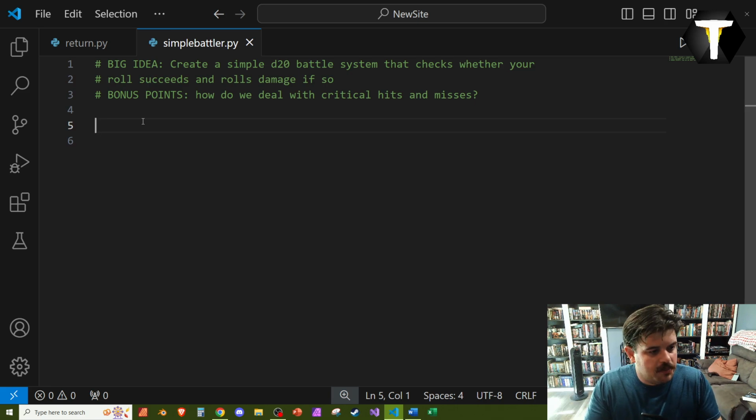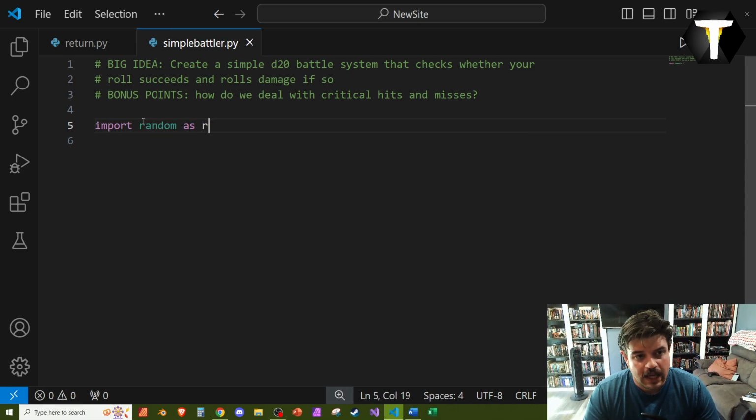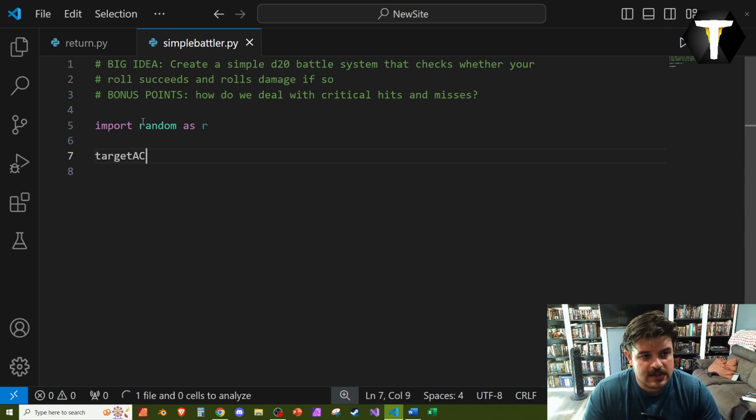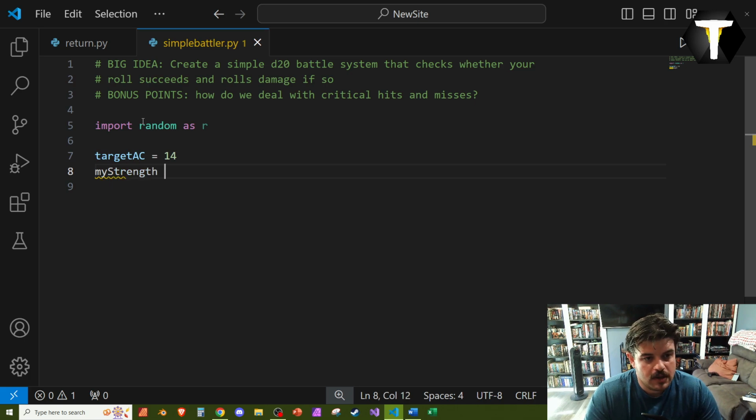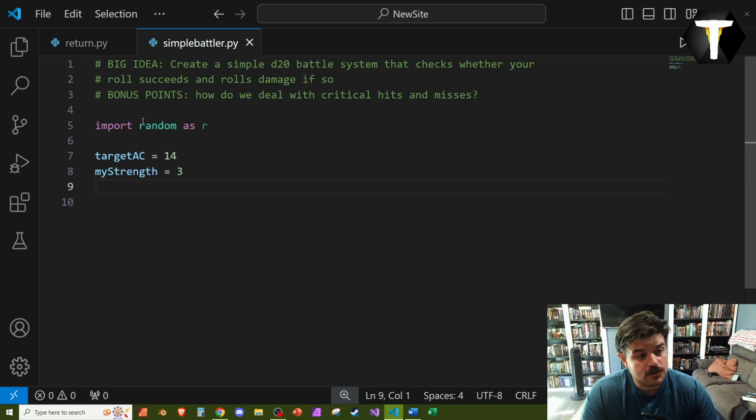Okay, after the jump now, we are going to begin to build it. So what do I need? First of all, I need to import random as R. I just prefer having it called R. It's simpler for me. And then I want to declare an armor class variable. So we're going to call it target AC equals, and we'll say 14. Seems fair. Now I also want to have my own strength score. I play D&D, so these are all stats that I know. I'm going to call that 3, pretty good, right? And that can be added to my dice roll.